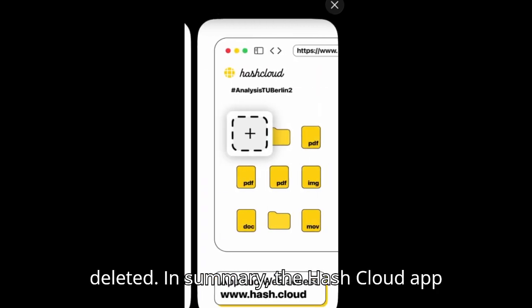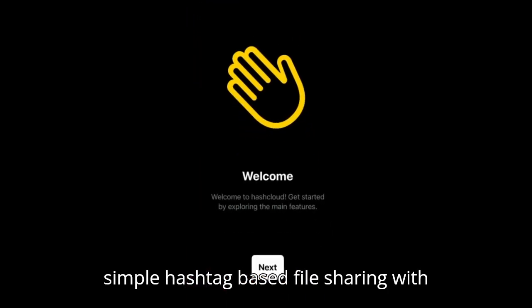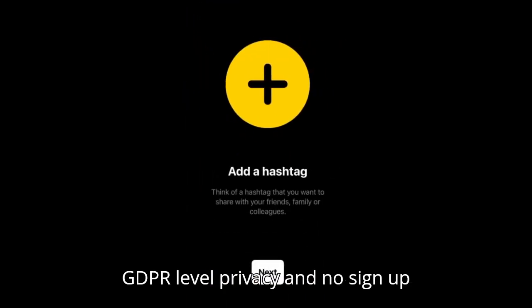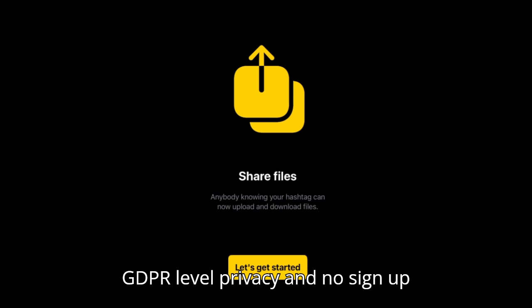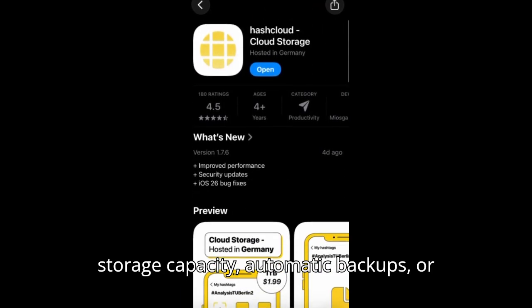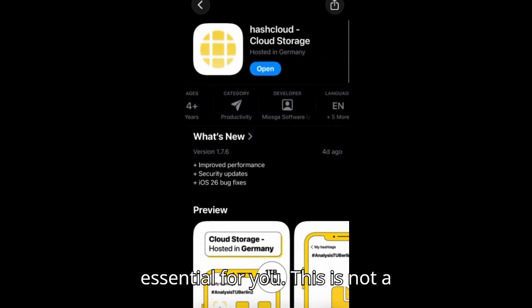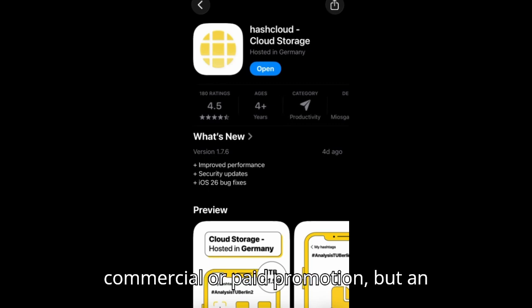In summary, the Hashcloud app may be worth using if you want fast, simple, hashtag-based file sharing with GDPR-level privacy and no sign-up requirements. However, if you need large storage capacity, automatic backups, or advanced cloud tools, it might not be essential for you.